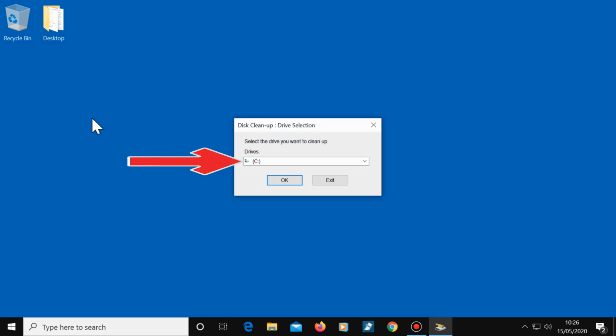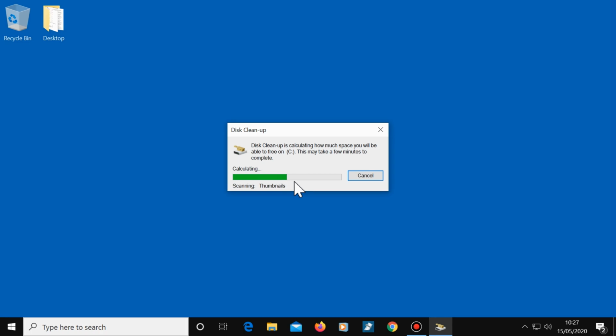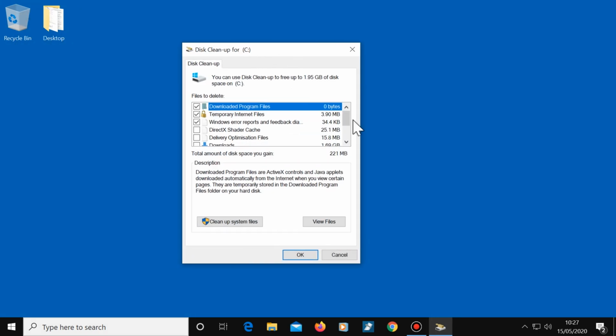Leave this option on the C drive and click on OK. Give your computer a moment to calculate how much space it can save you, then this box will appear. In this section of the window, we can choose what we want to clean up, but first we want to include system files that are also safe to clean up and add them to this section. So to do this, click on Clean Up System Files and click on OK.